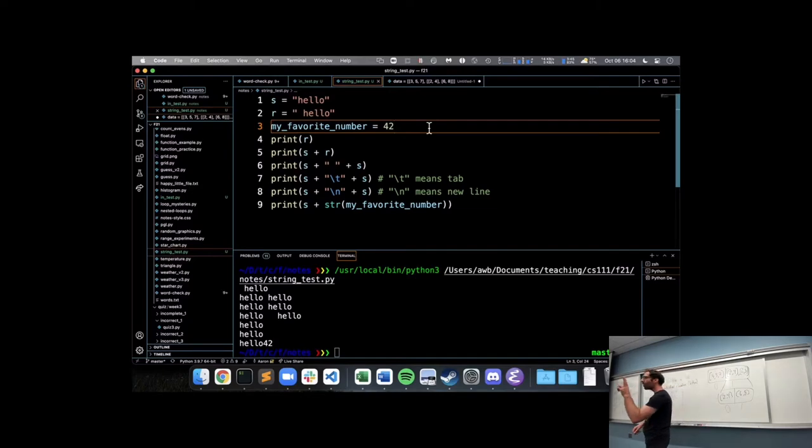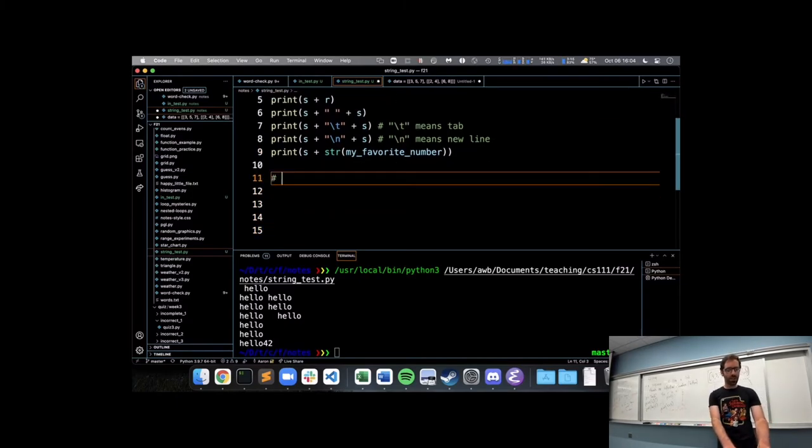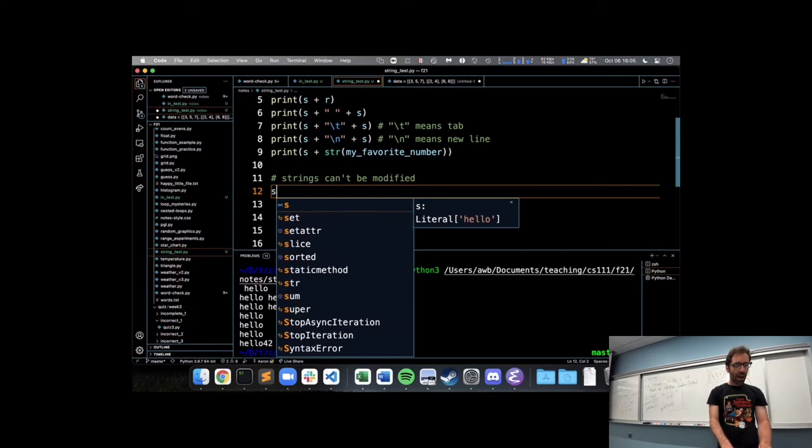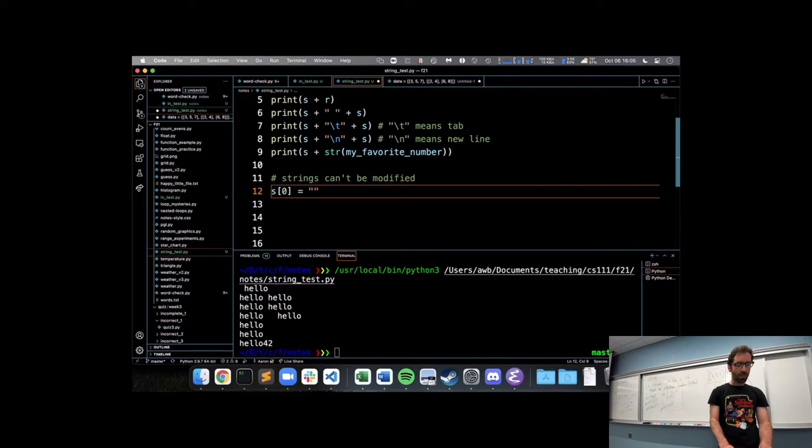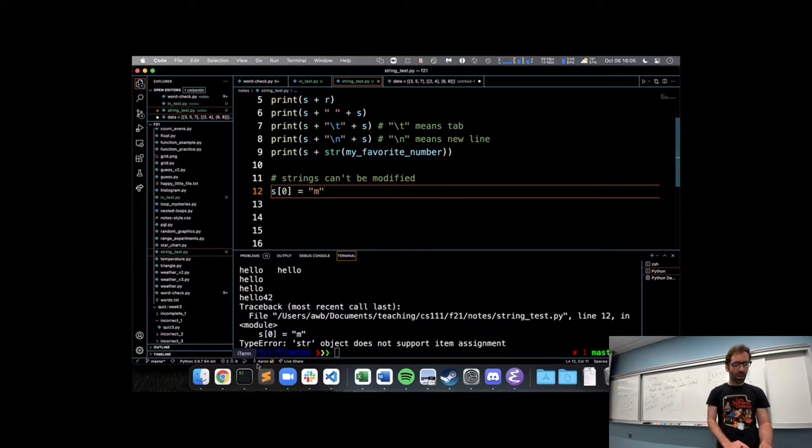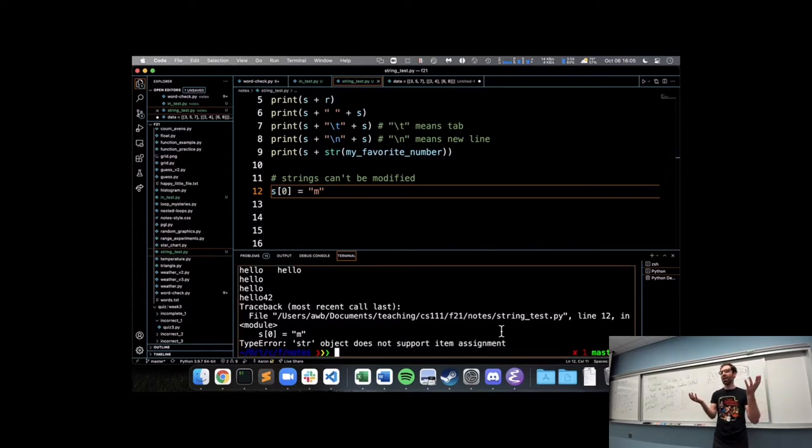So there are two important ways that strings behave differently than lists. The first is strings can't be modified. So you've seen we can do things like add two strings together, and that makes a new string with the two combined. But if I were to say s at bracket 0 instead of hello, I want mellow, I get a type error that says str object does not support item assignment. Strings, you can't modify them. You want a different string, you just got to make a new string. And more on how to think about things that can be modified and things that can't, we're going to talk about that on Friday. But strings can't be modified.